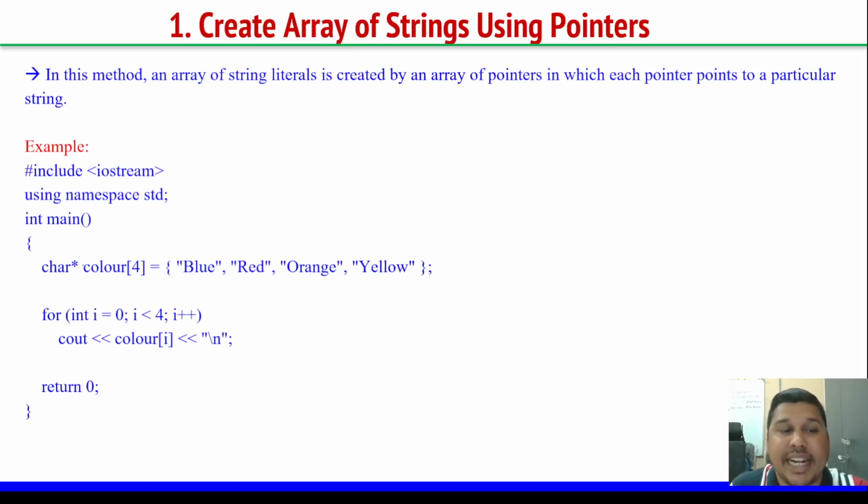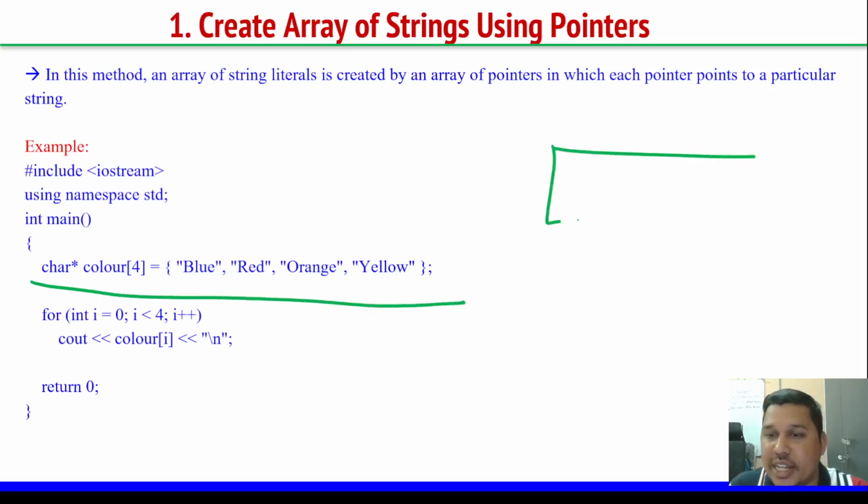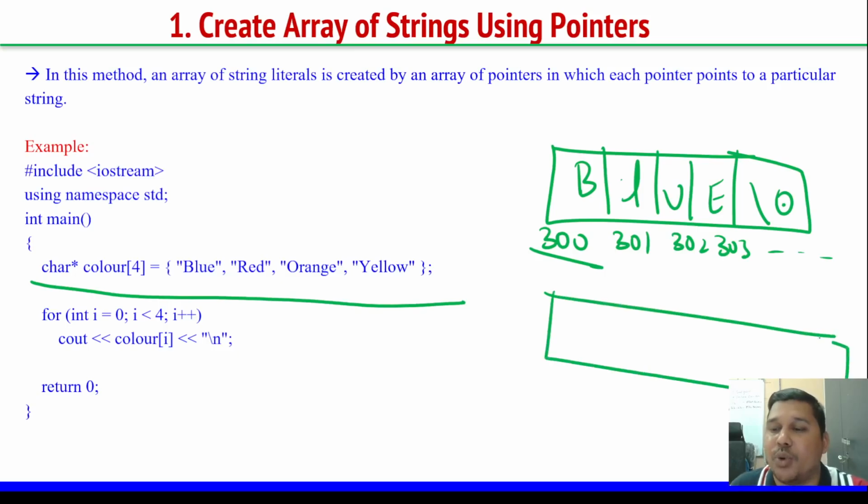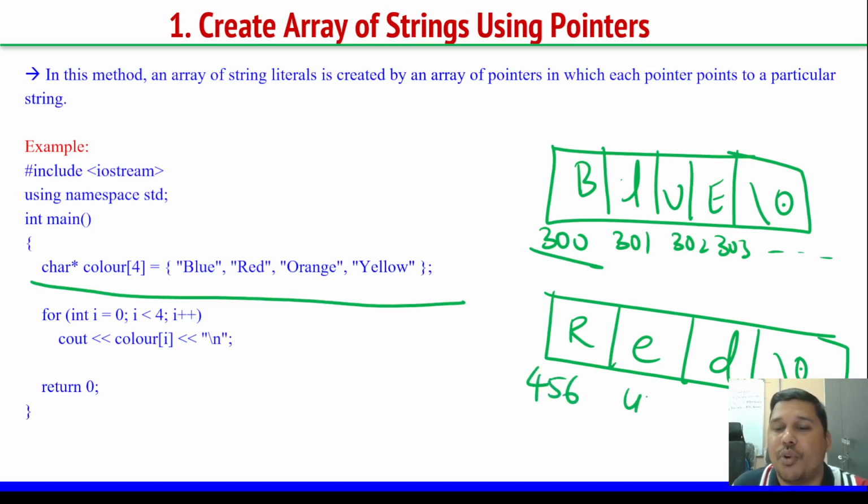Okay, see, indirectly the meaning of this statement is that there exists a string somewhere like this: B, L, U, E and a null character. Let the addresses be 300, 301, 302, 303 and so on. The starting address is 300. There exists another string in your RAM, red: R, E, D, null character. The starting address can be 456, then 457 and so on. Like this, you have 4 different strings in 4 different locations that you are trying to club into a single array.